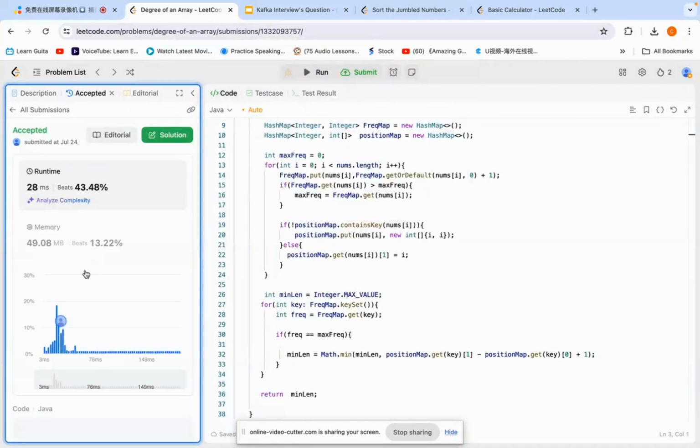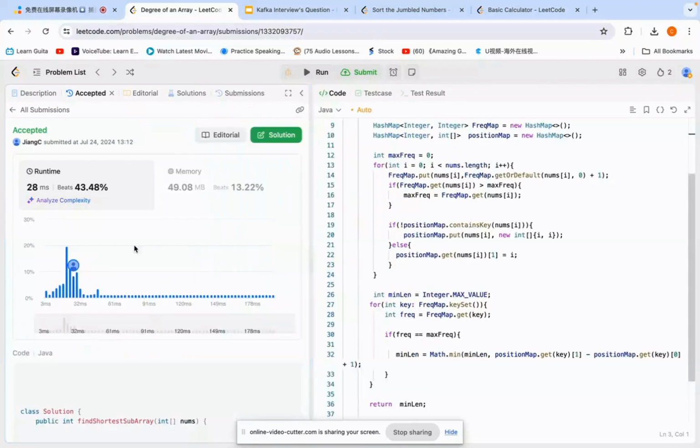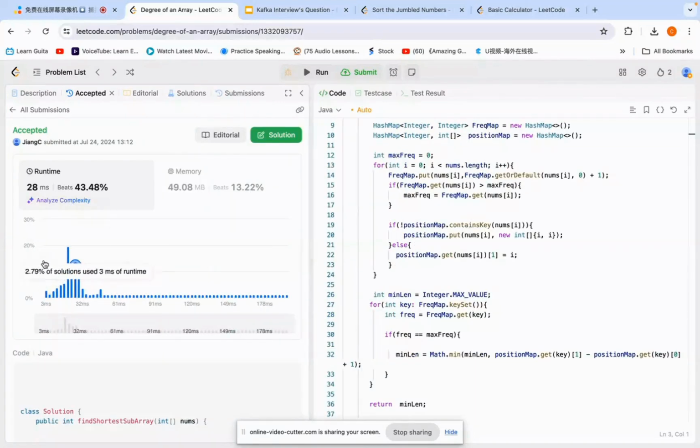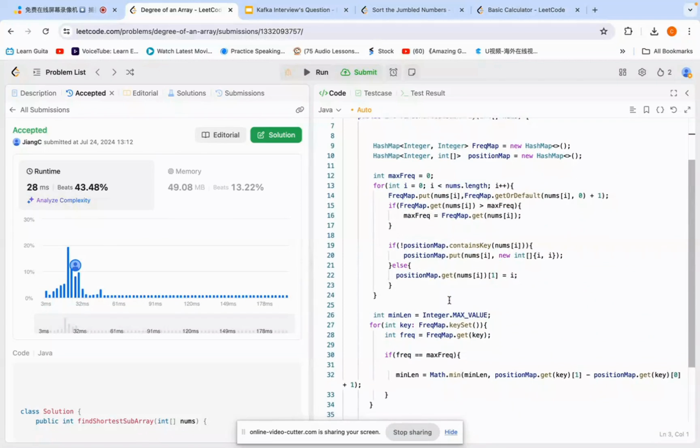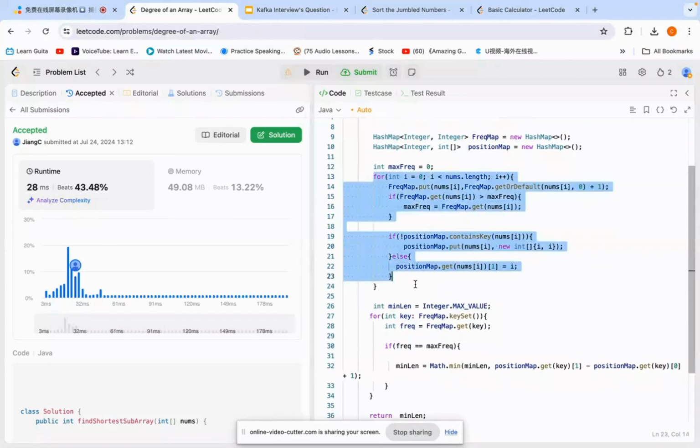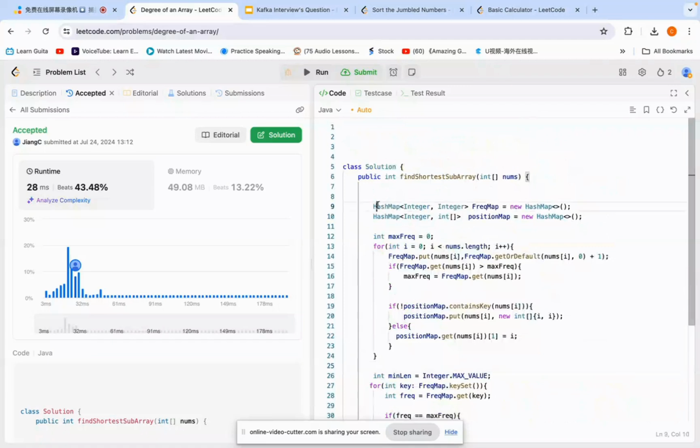You can see it passes. I think you can use this solution. The time complexity is O of n, and the space complexity is also O of n. So thank you for watching this video.